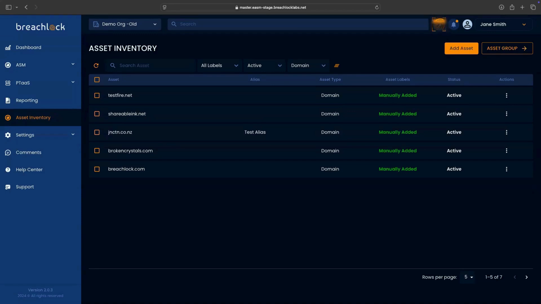By clicking on Asset Inventory, the user will see a rolled-up cumulative view of all assets discovered during security testing, whether through PTaaS, automated pen testing and continuous scanning, or red teaming. This will include all asset types and whether they were auto-discovered or manually added by the user.